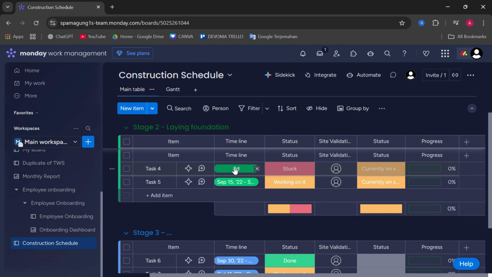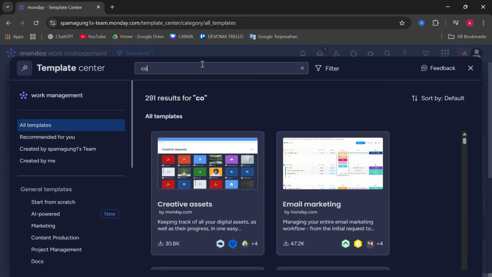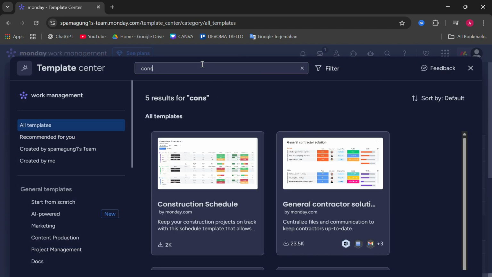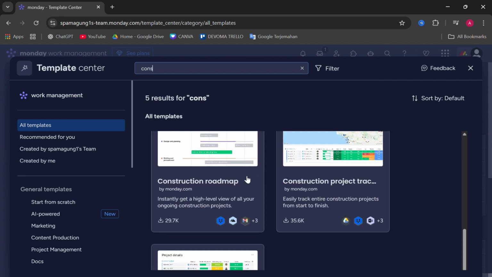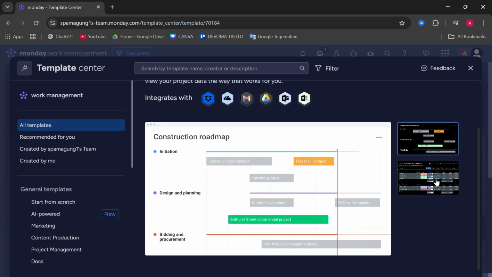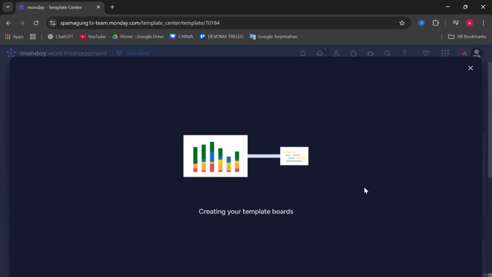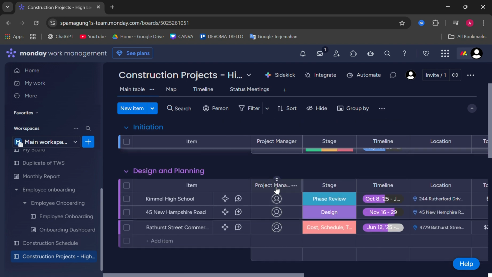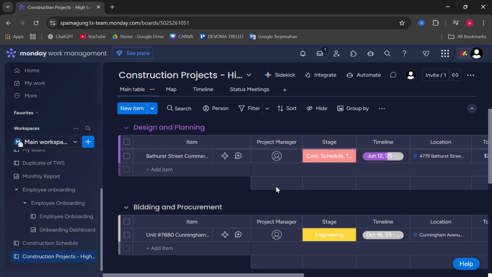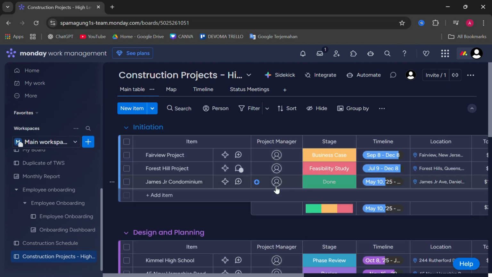And if you think this is not good enough for you, you can go back to the template center, go to board and start with template again. Then you can just search construction again, and you can choose another template, maybe this one, and then you can check the preview, and then you can just click use template again to create your template board. And this is the second template. It's done. I think there are a lot of options here. So if you think it's good, yeah, you can modify it.